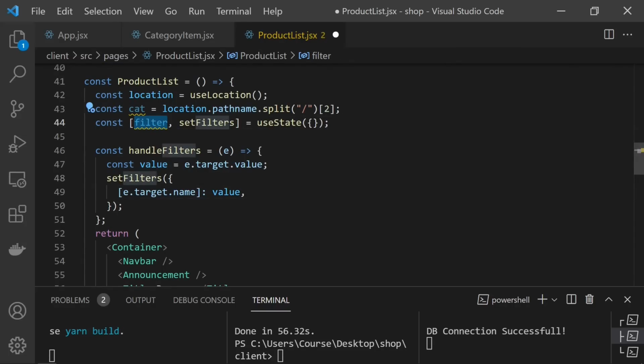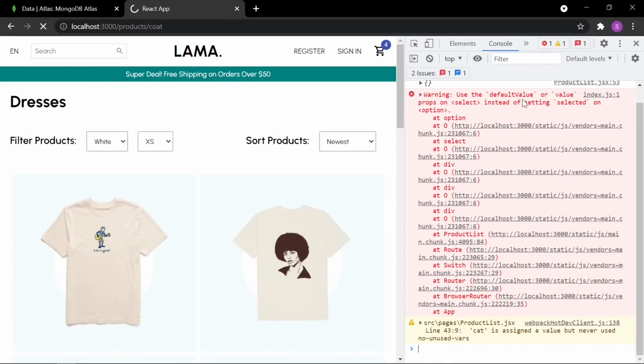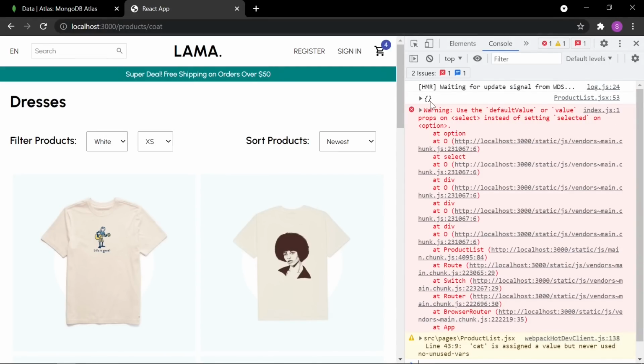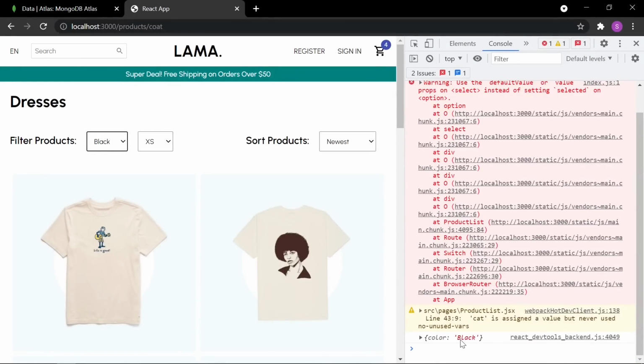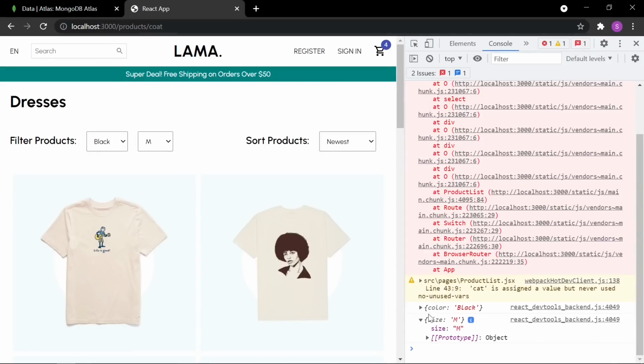Let's console log this filter and see better. Of course, it's gonna be some problem here. I'm gonna show you. I'm gonna open my console. The error is still here, because we didn't change this sort product select. Okay, it doesn't matter. As you can see, it's an empty object for now. I will choose black, and right now color is black, and I'm choosing medium, for example, and as you can see, it updates only size. There is no color inside.